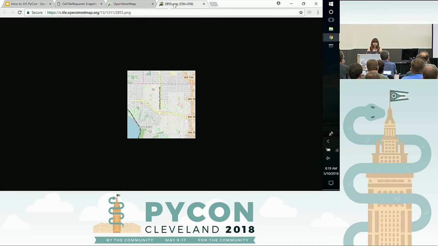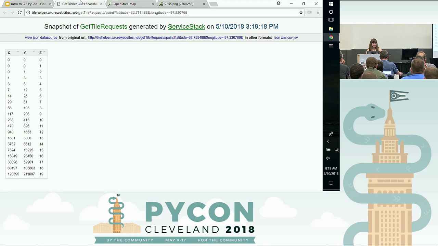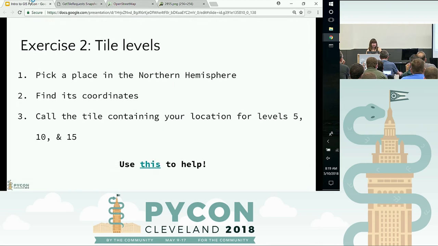First, you'll take a tile. If you loaded one already, you just need the format. So we're looking at this tile URL. The number right after the .org slash is the zoom level. The next number after the next slash is the X, and the next number after that is the Y. So you need this kind of format. And you also need this page, which I linked to in my slides. Use this to help.